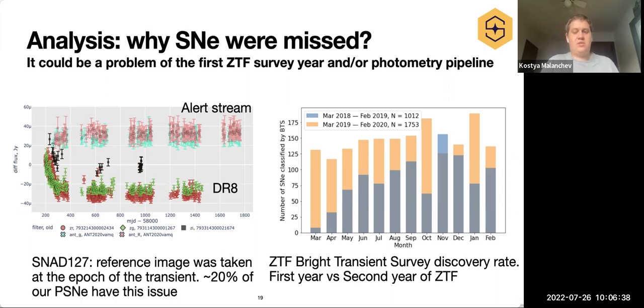And probably it was an issue for another half, another 60%. It is an issue that the survey was young and the Broker classifiers were not so strong. We could see the same dynamics in the ZTF Bright Transient Survey, which is a spectroscopic survey, comparing the first year and the second year of the survey. You see that at least in the first half year, the detection rate was not high enough. So there probably should be something like 1,000 more missed supernovae during the first year of ZTF.